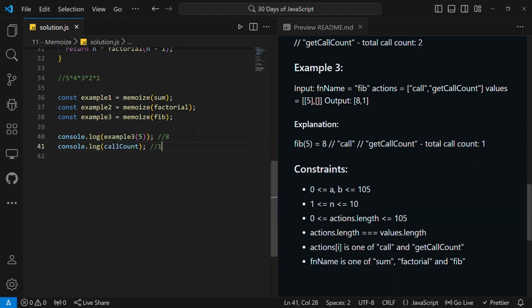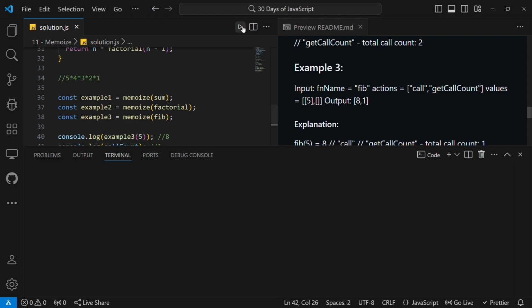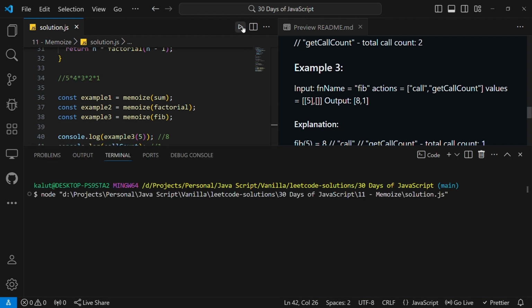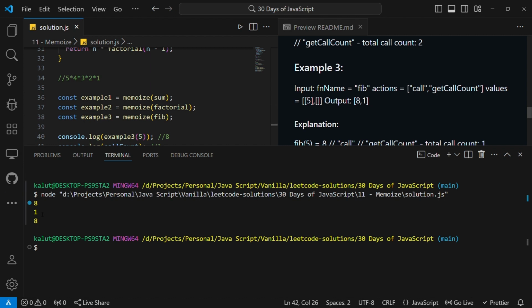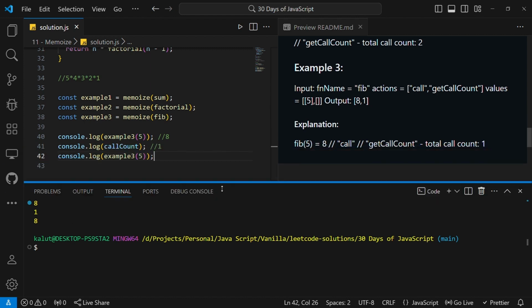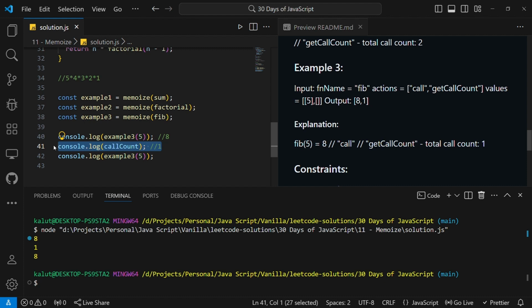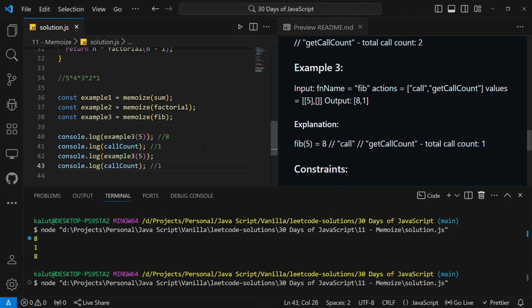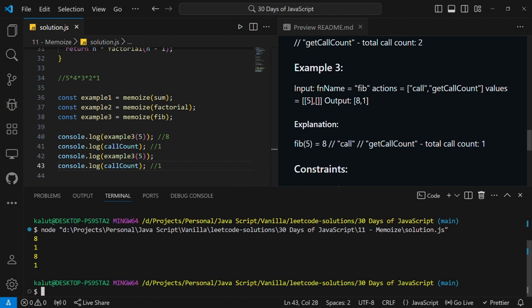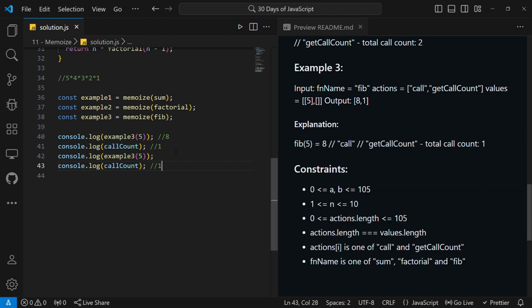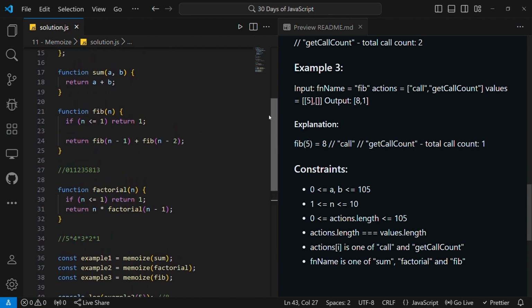But if I call this with 5 again, so if I copy this code and call it down here again, it should give me 8, and the call count should also still be 1. So you can see it's still 8, 1, then it is still 8. If I also log this call count again, it should be 1, because this second time it should not call the function. You can see the call count is still 1. This second time it will not call the function, but it will get it from the cached data. And that is how memoization works.